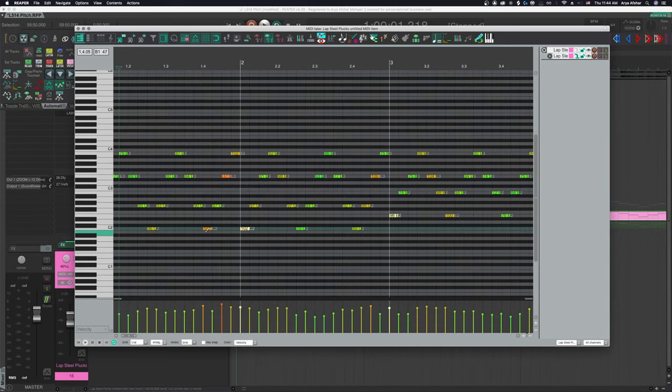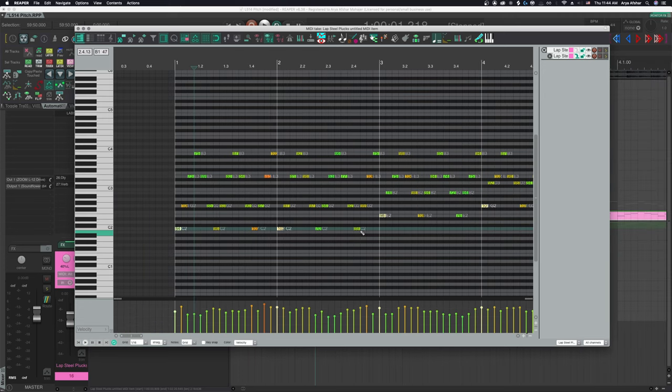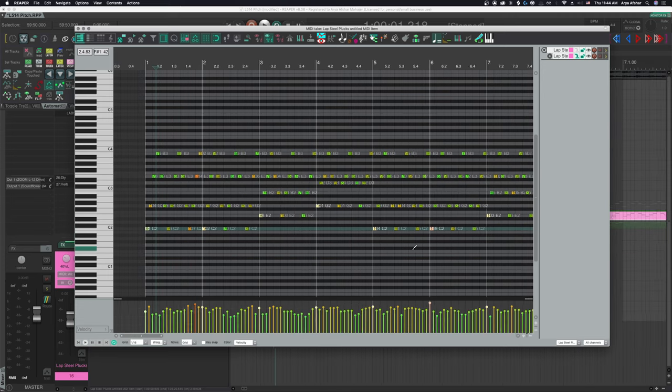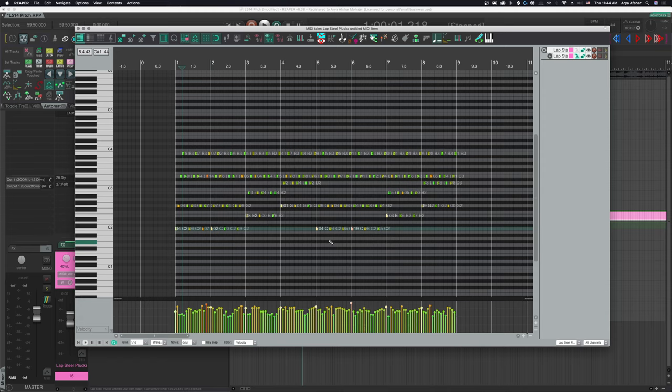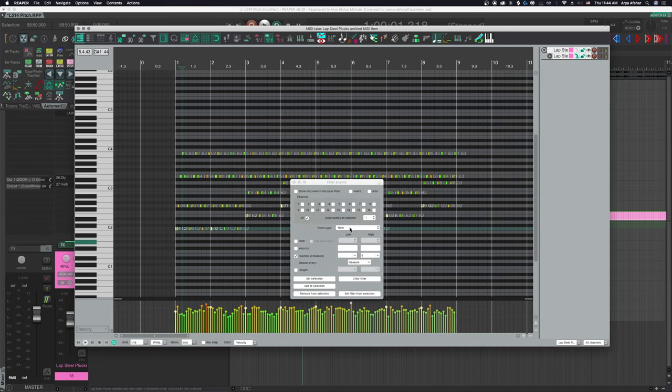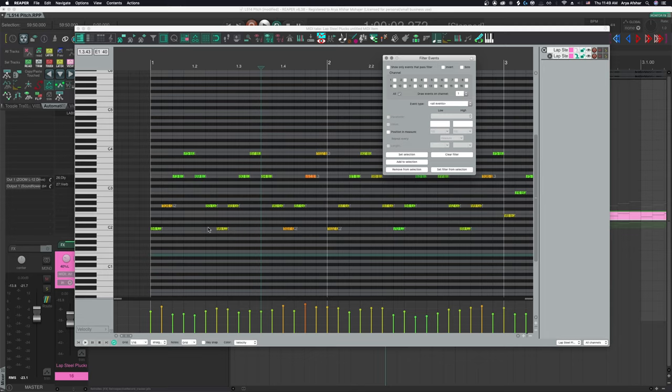I also want this note, which is on the 4 of every measure. I want that a little bit stronger as well. So one more time, let's go to filter. We're still filtering by note. Now, if you want to select a very specific note, like we wanted to select this note from every measure, well, there are 16 sixteenths in every measure. This is number 12, right?